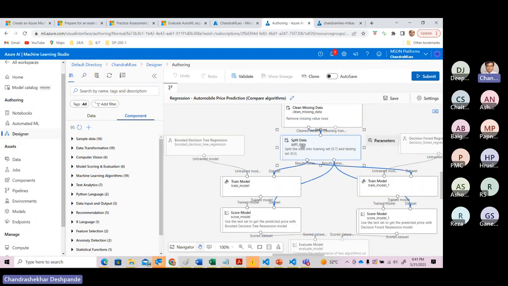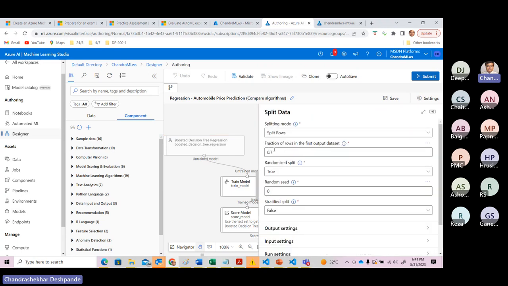In case you are already from a machine learning background, you know we split the complete data set into two parts. Mostly 80% of data we take into the training part, and the remaining 20% we take into the testing part. Here I have asked it to split the data as 70 to 30, 70% for training and 30% for testing. Randomize the split and random seed can be specified.